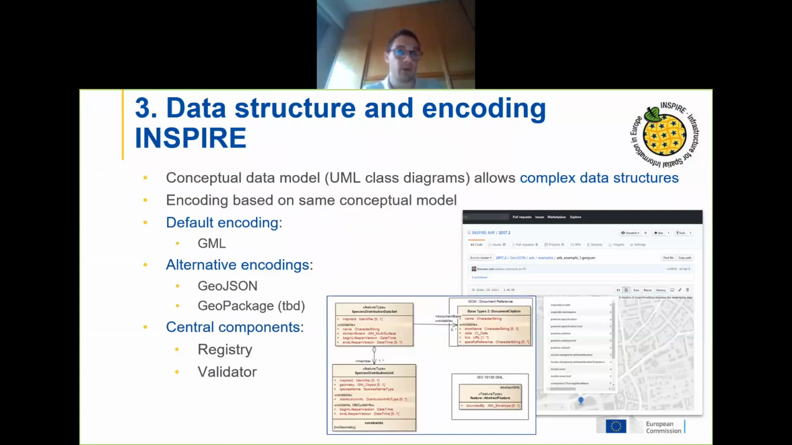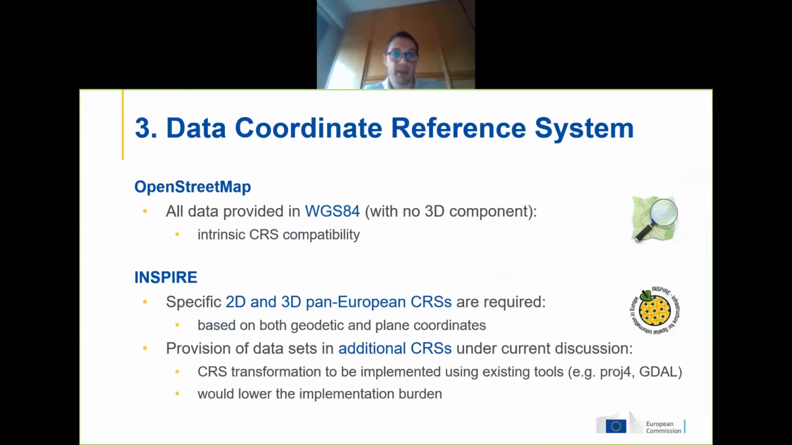And then we have a validator, a reference validator, an official Inspire certified software that member states use to validate their resources. So while in OpenStreetMap you have a database and an ecosystem of tools that is growing around that database, in Inspire we have central official, certified components.